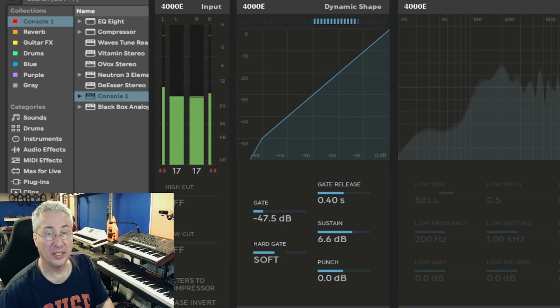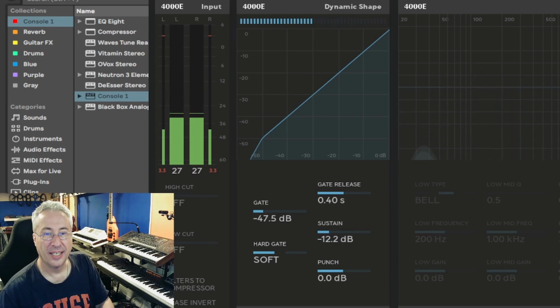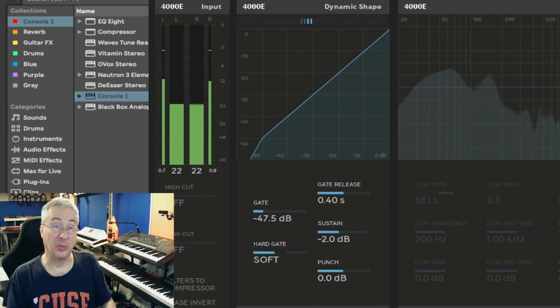Heavily compressed. Ooh, almost too snappy. Have control over it.